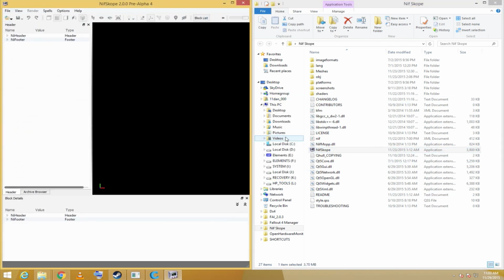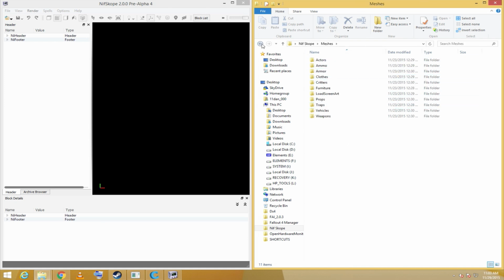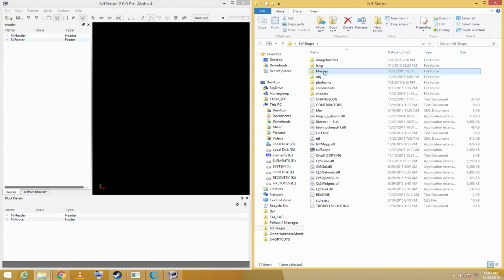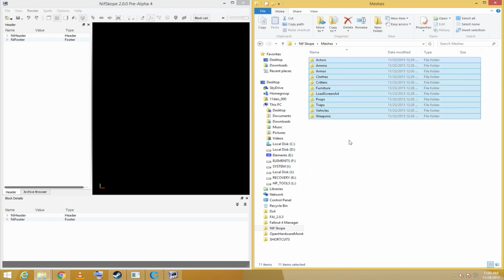So, second thing you're going to want to open is NIFScope. Double click that, run, and it will look like this. If you've done anything with 3D modeling, it shouldn't look too intimidating. What you're going to get is a meshes folder, and then you're going to go to whatever you want to actually look at.